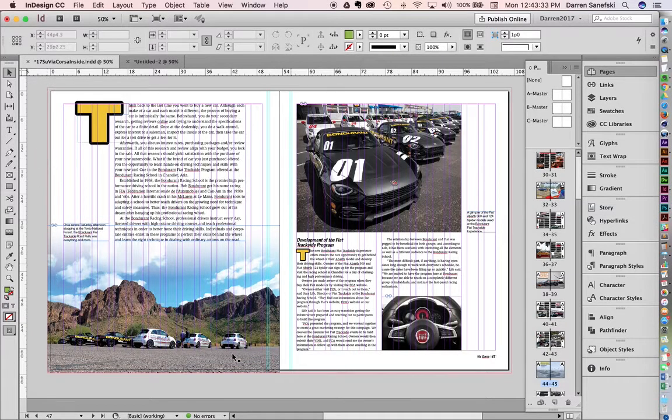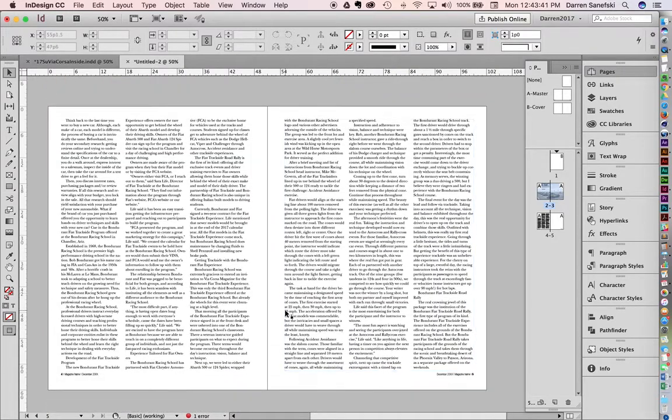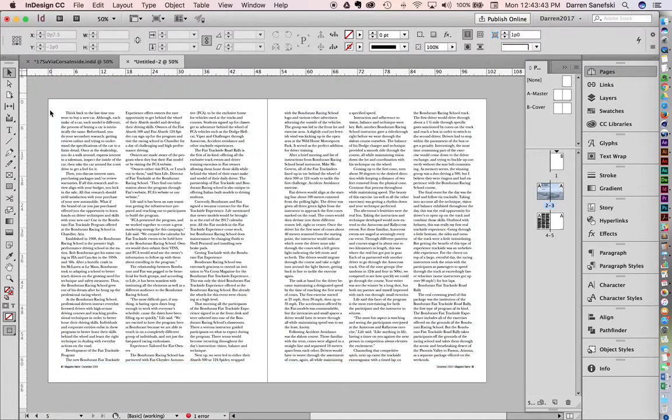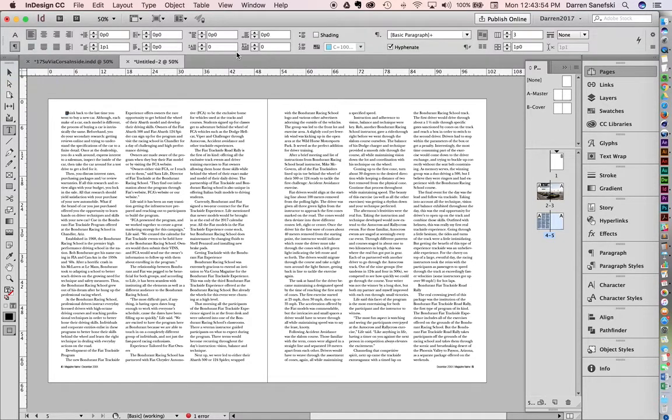So then we get down to this page, and I'll show you what I do with this photo. I'll do a directional feather. And so if we go down here, I'm going to change this up a little bit. I'm going to use this 3-column grid just as a basis, and I'm going to give this a drop cap. Here's the drop cap.